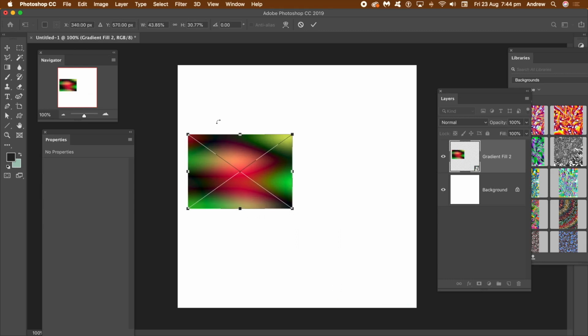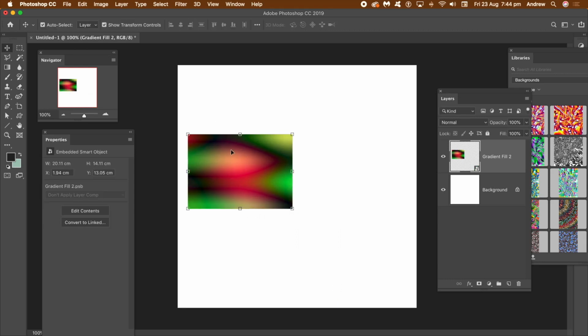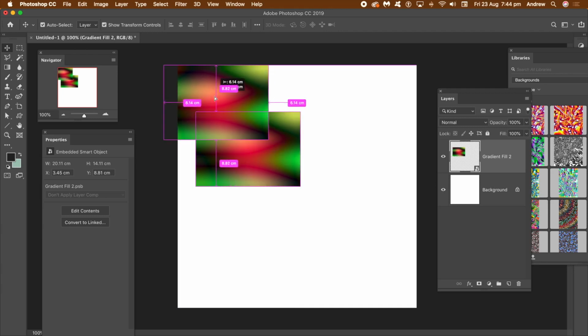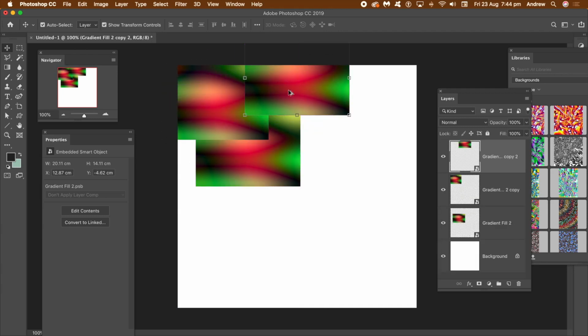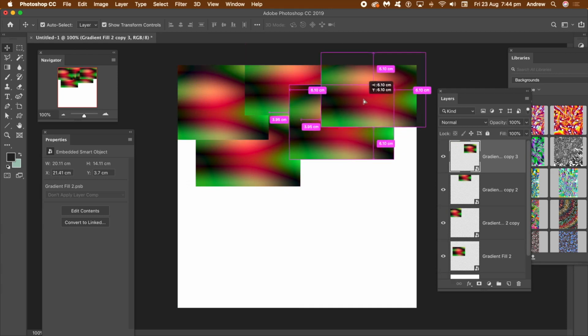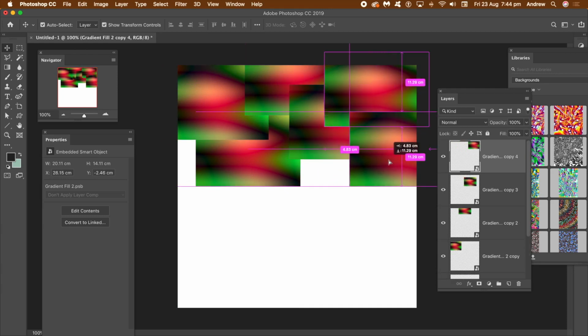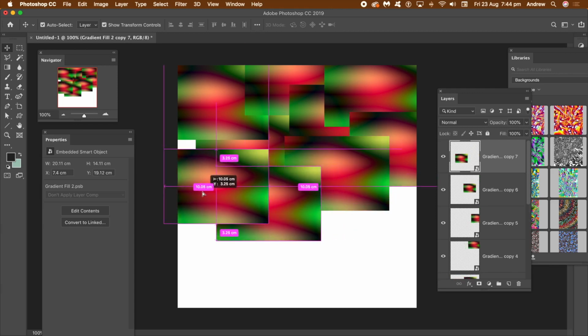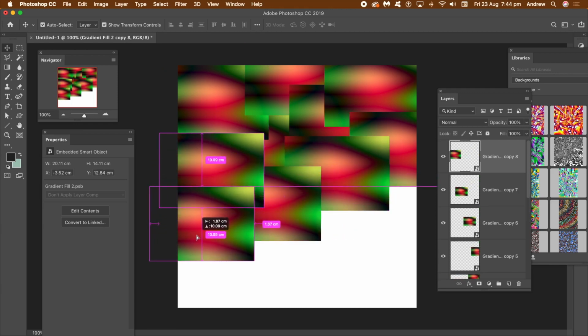Hold down the Alt or Option key and drag and duplicate the object. Fill the entire document with those rectangle designs. You can also resize the smart objects, you can rotate the smart objects, you can apply various warps and much more. So you can create a really complex layered design very easily.